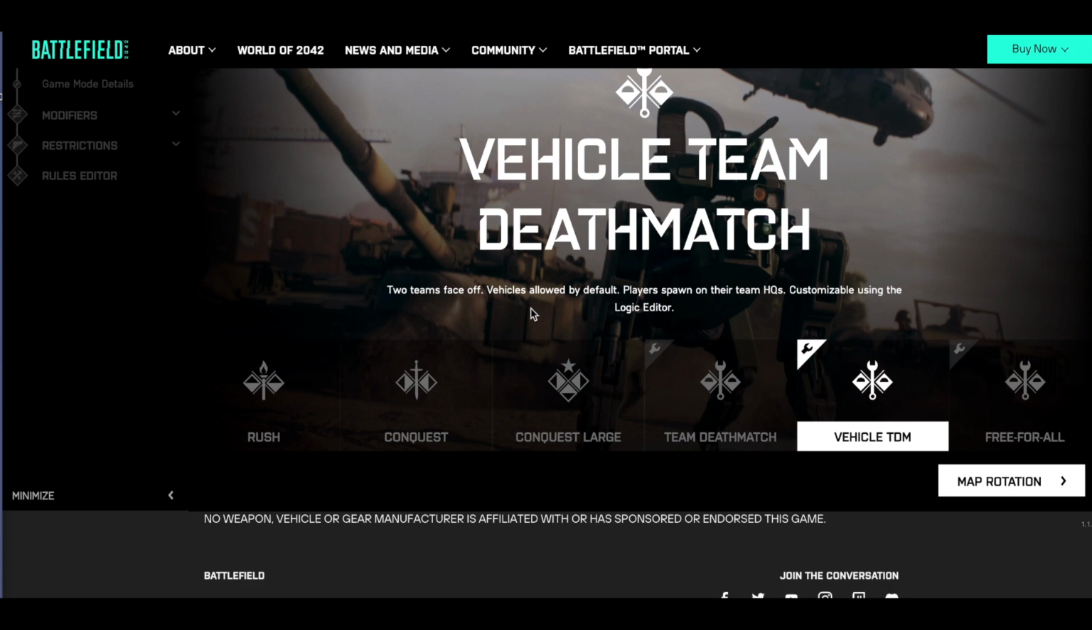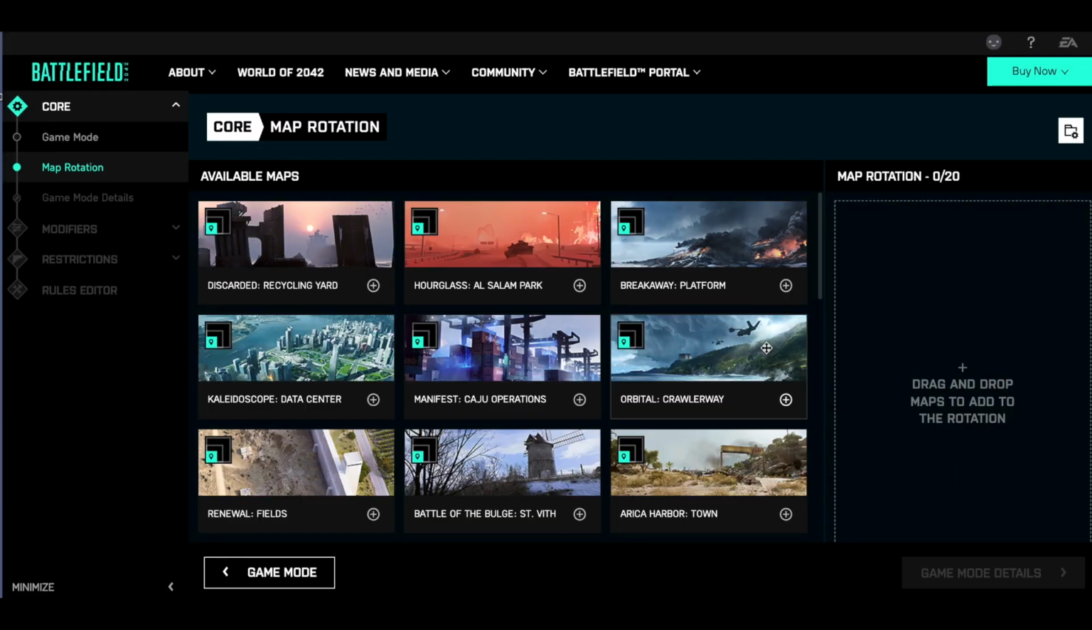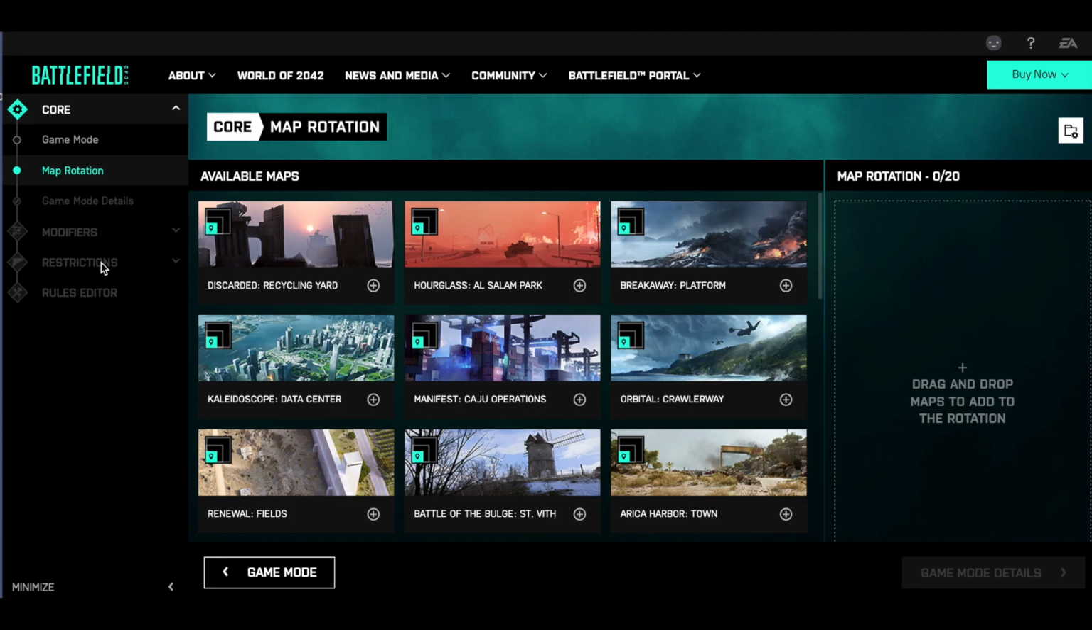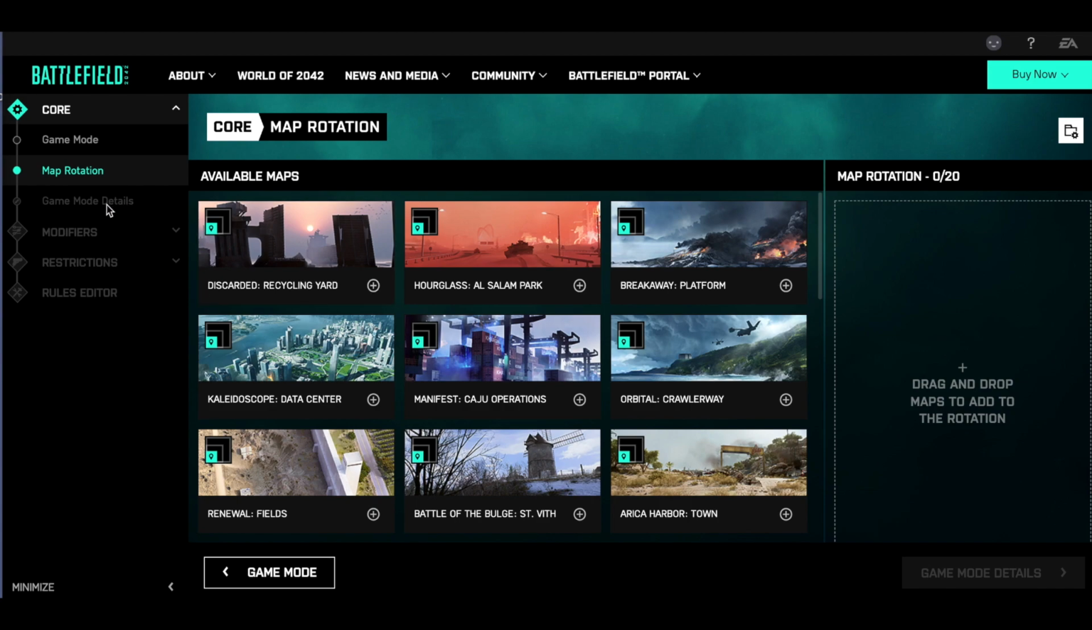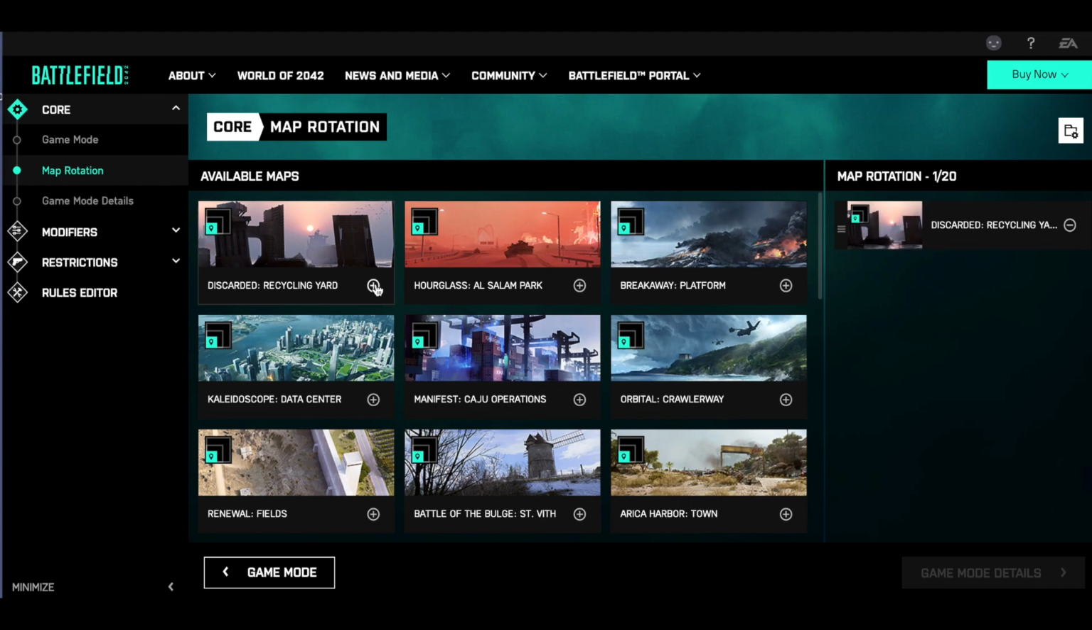You can see two teams face off, vehicles are out by default, and it's customizable using the logic editor, which is brilliant. The settings in the server settings have been updated to reflect that. There are some additional ones. You can see that we have a really wide selection of maps to choose from. Well, I better slot one of those in.